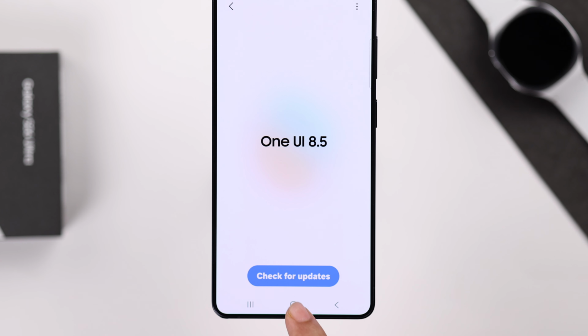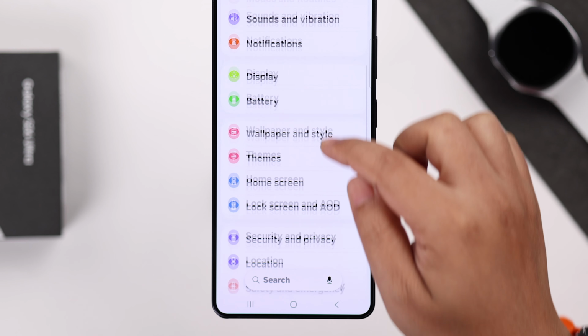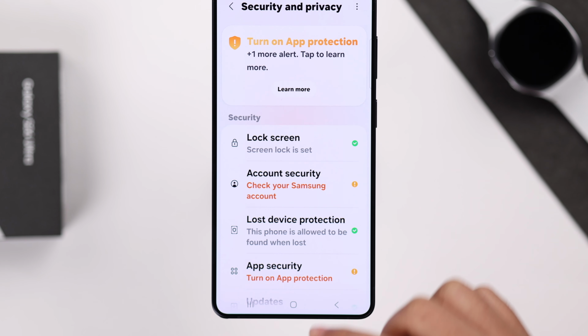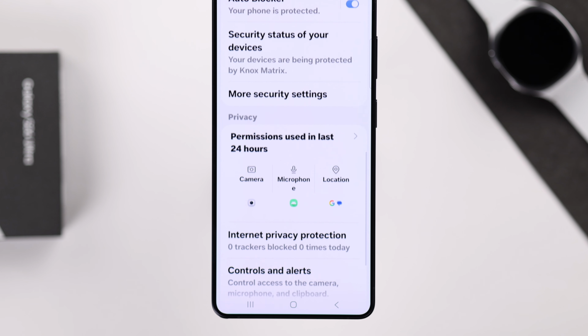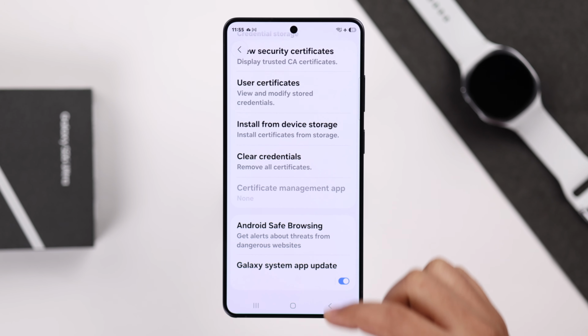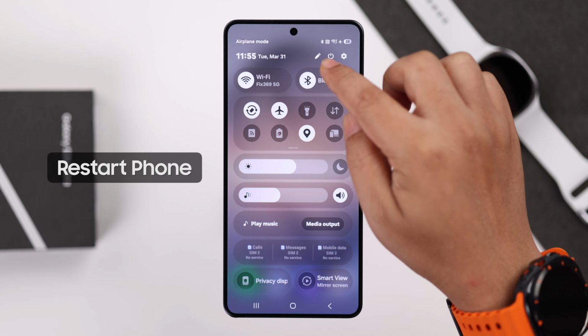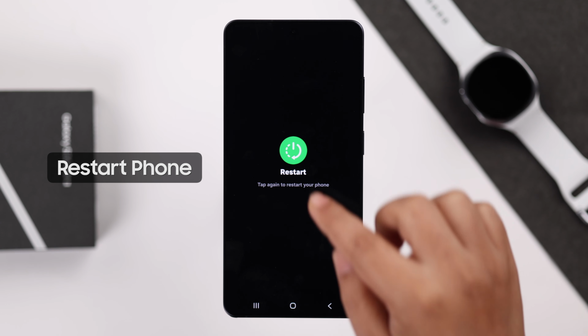Now there's one more place to check. Go to Settings, then Security and Privacy. Scroll down and tap More Security Settings. Here, look for Galaxy System App Update and turn that off too. After that, restart your phone once so everything applies properly.